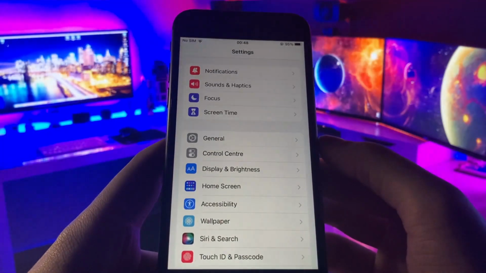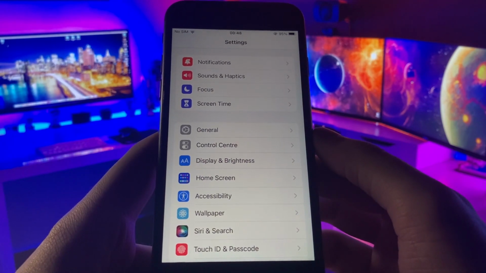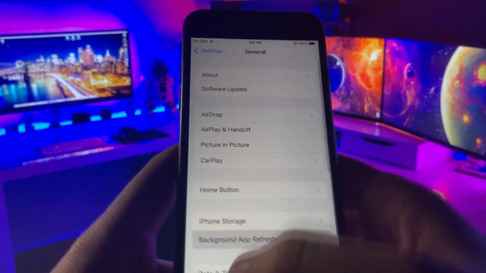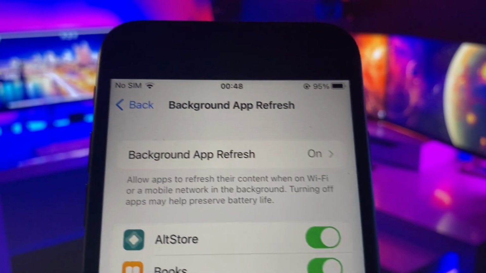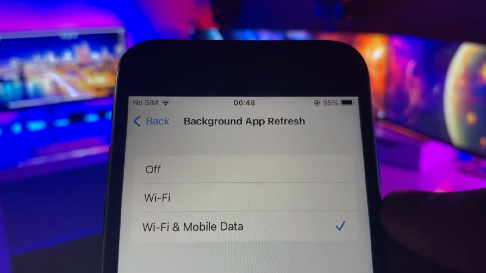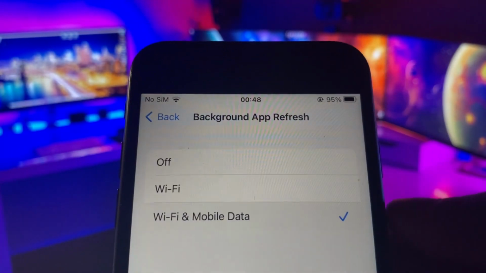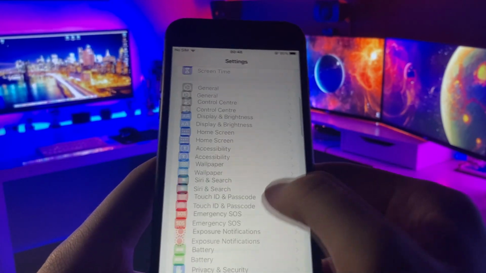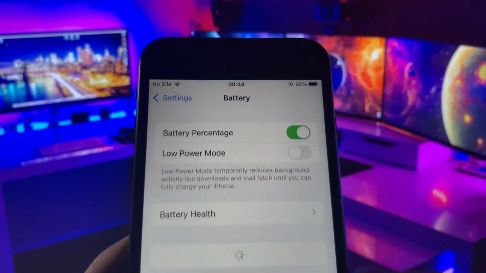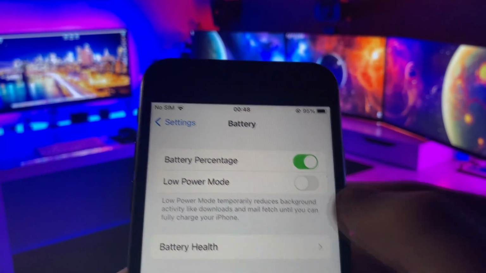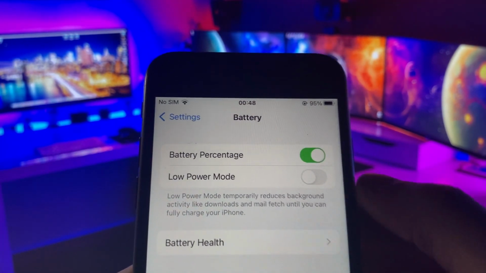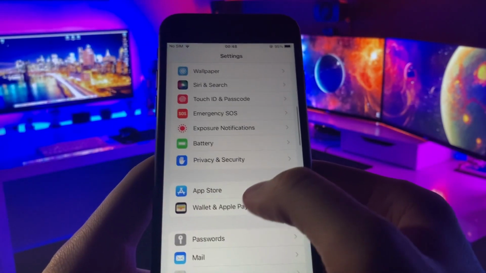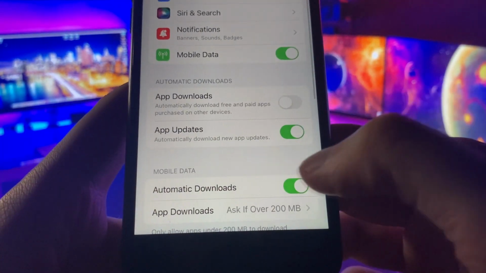Now, if you're on iPhone, open settings, and once you're there, go to general, find this option called background app refresh and make sure it's on. You can have it on Wi-Fi or Wi-Fi and cellular data, just make sure it is turned on. Now, once you've done that, guys, go down to the battery section and make sure low power mode is off. You'll know it's on because your battery percentage will turn yellow. Then go to where it says App Store and make sure automatic downloads is on. And once you've done that, you're all set.